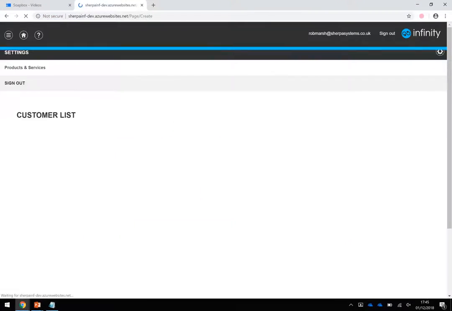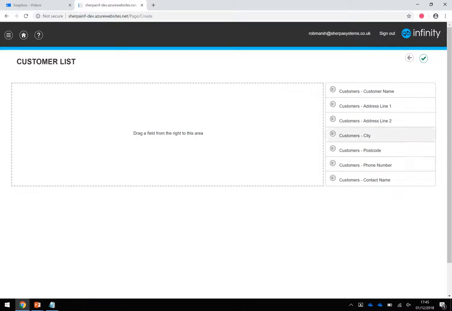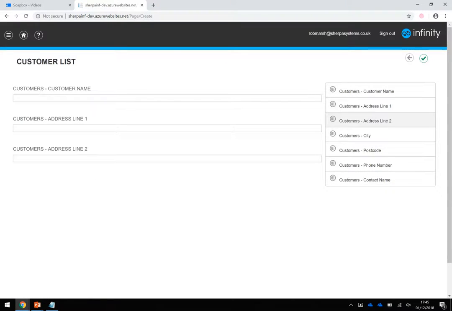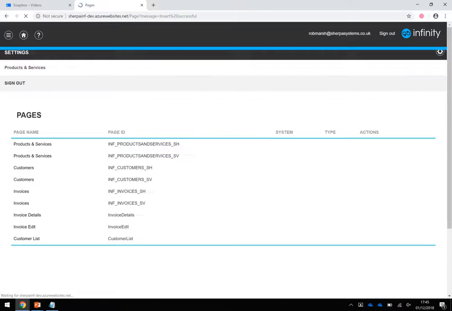So if I click on the arrow, I've only got the customer fields here, so I'm going to just put some basic, so I'll leave out the phone number and contact name. I just want the address fields. And then click on save.